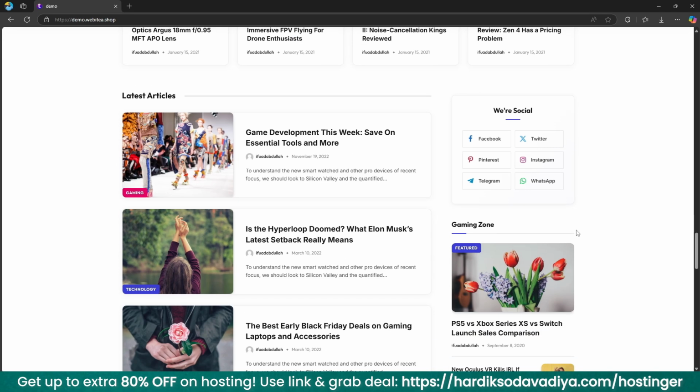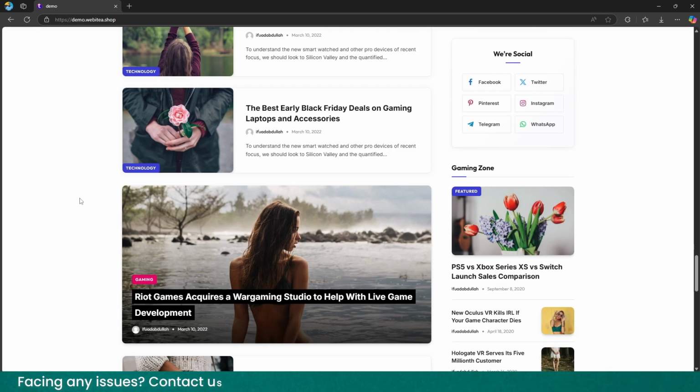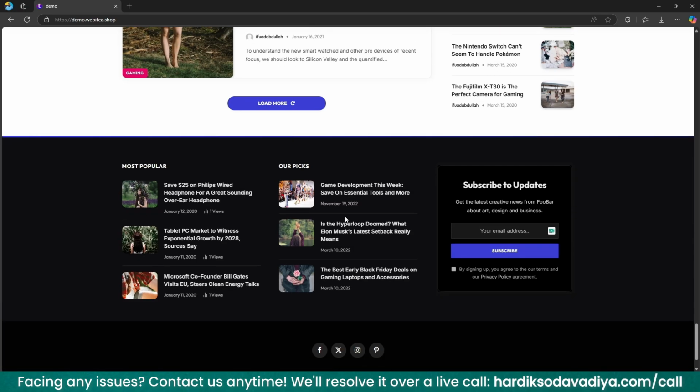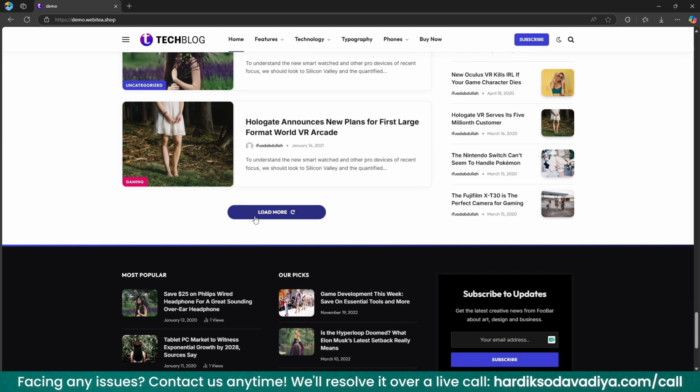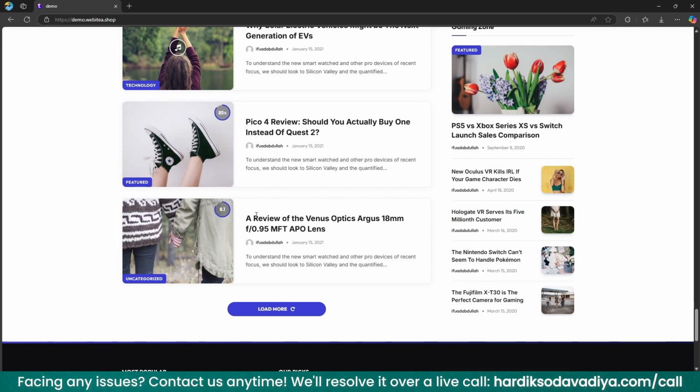And now if you scroll down here, we have another section, latest post. And by the way, this will be organized by your WordPress. That means whenever you upload a post, it will show you the latest post here. And we have some more sections where you can place more blogs, and you can also get the social media options. And if you click on load more, it will load more posts from your website.